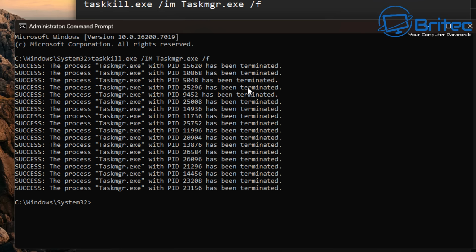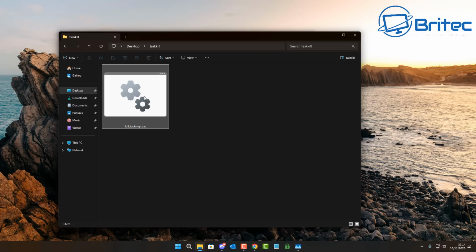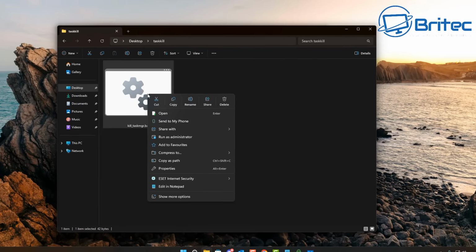So they've all been terminated. They all have a separate PID number. And of course, this means that you've just ended all of the background processes for Task Manager. And this is important because if you wanted to play a game, it saves you having to completely go in there and remove these one at a time. You can just use this batch file, which you can create a shortcut on.